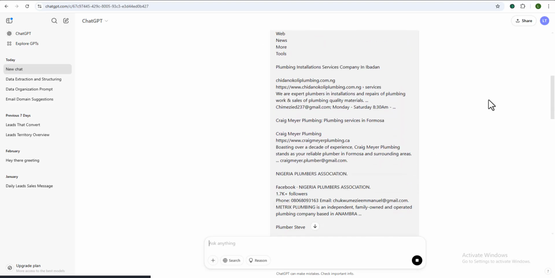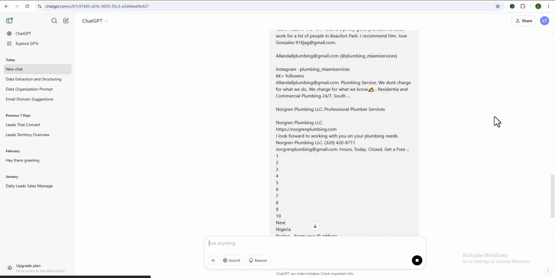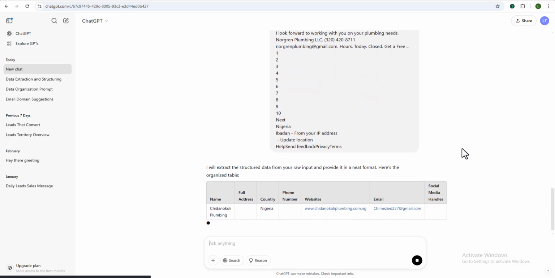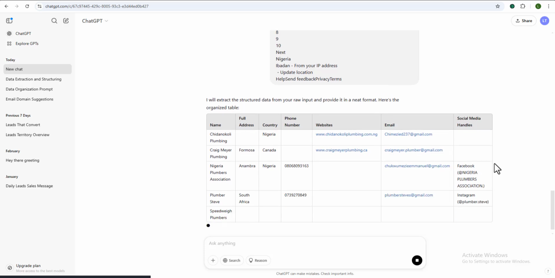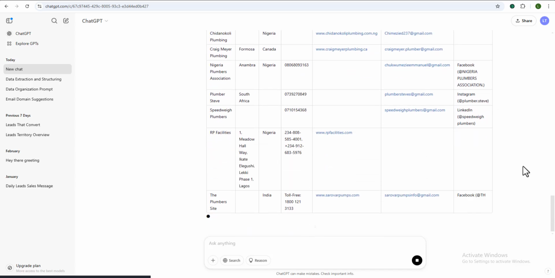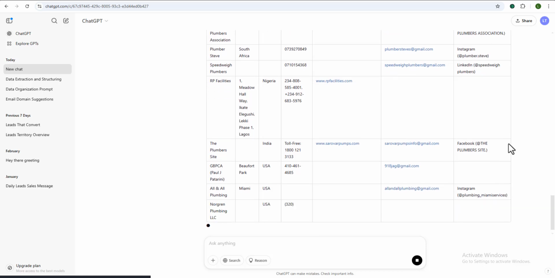Now what ChatGPT will do is help us arrange the data, you can see guys, in a tabular format. You can see the email addresses are being displayed here. You can see we have phone numbers, email addresses, social media handles, everything is right here. So you can see all of this is looking very, very good and very, very easy to use.